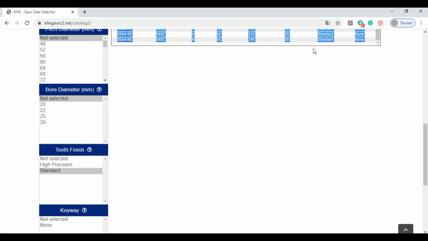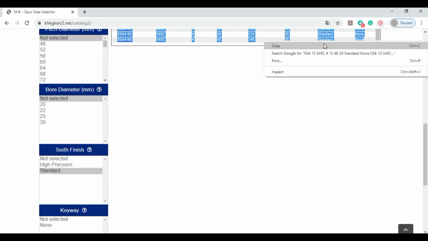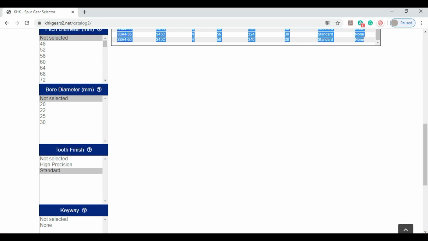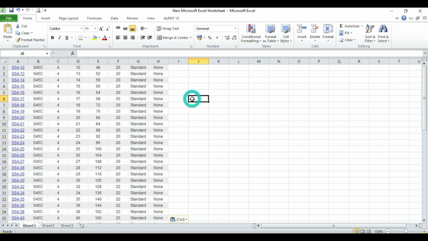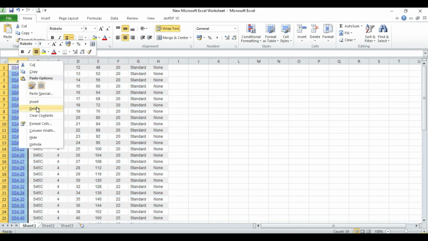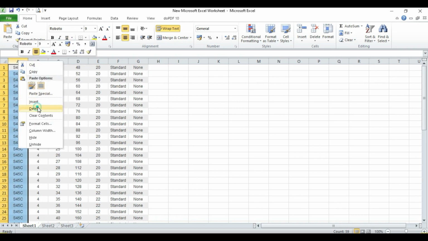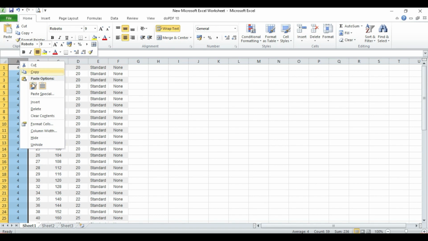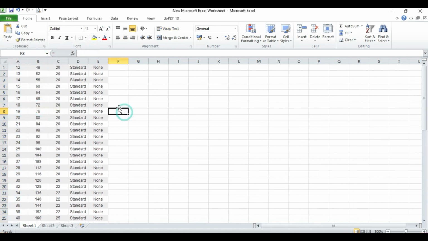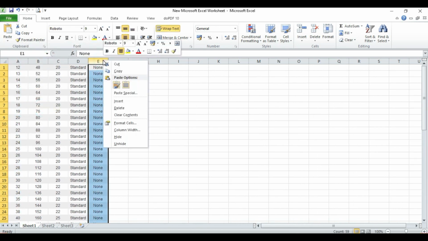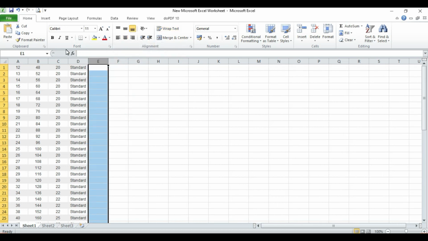I just select all, right click, copy, then I paste it in an Excel. So I remove the other data that is not required, removing the module also. I removed other data.